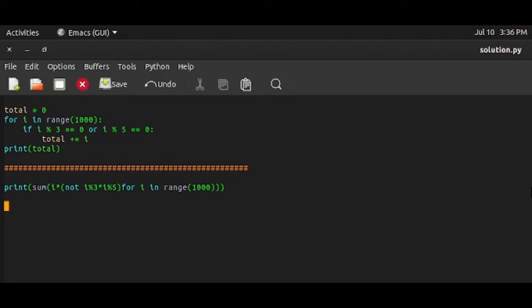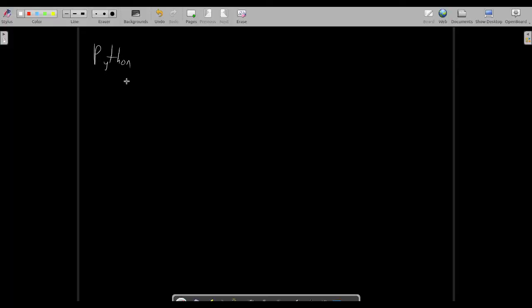Stack-based means that most operations in the language, rather than operating on variables, operate on a global value stack. For example, in Python, if we want to add two numbers, we might write 1 plus 2. In a stack-based language like GolfScript, we would write 1, 2, plus.